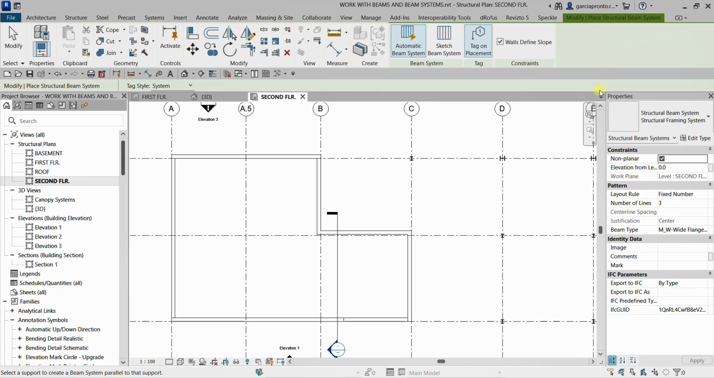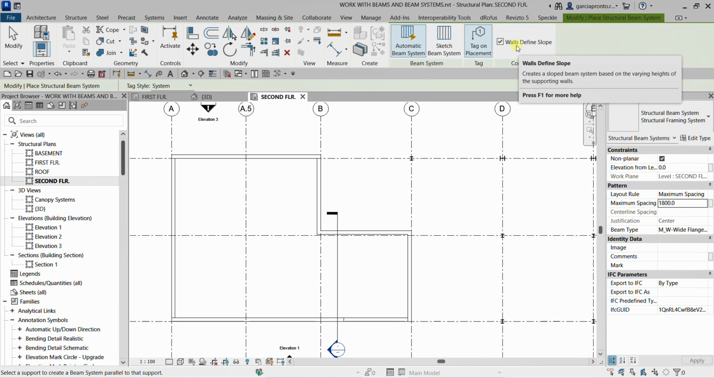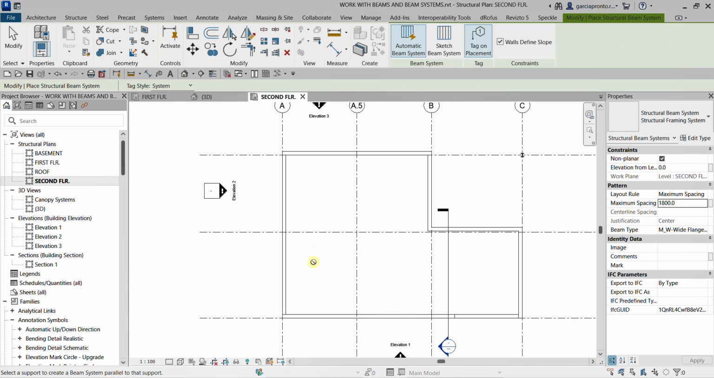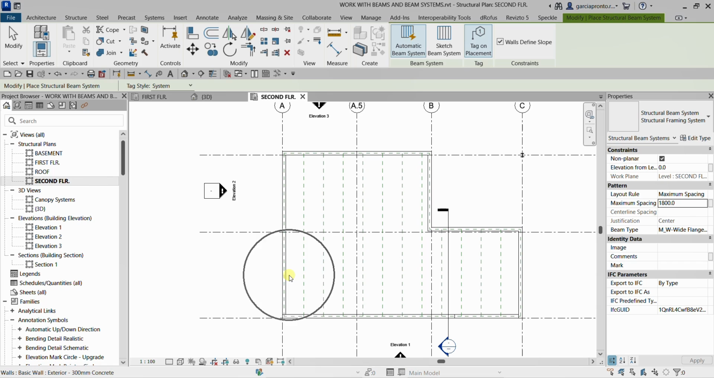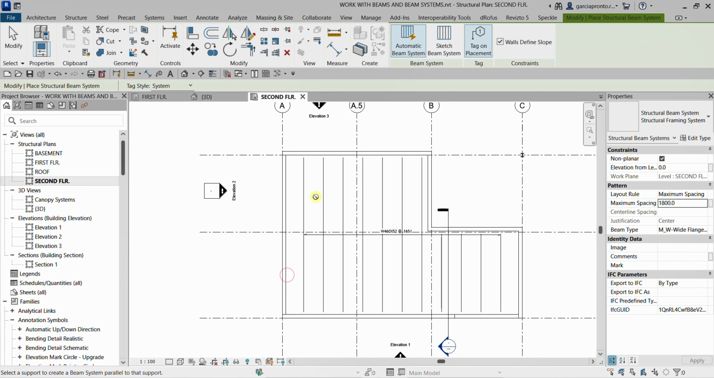And then here, the layout rule. Instead of fixed number, I'm going to change that to maximum spacing. You need to specify a distance: maximum spacing of 1,800. Then make sure that Walls Define Slope is checked. Once you're finished setting up, I'm now going to hover my pointer, and I want the orientation to be like this. So I'm going to pick here, and there you go.